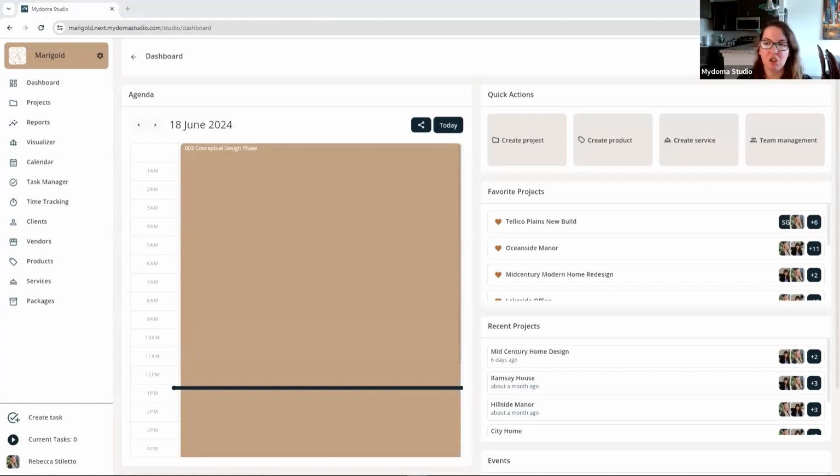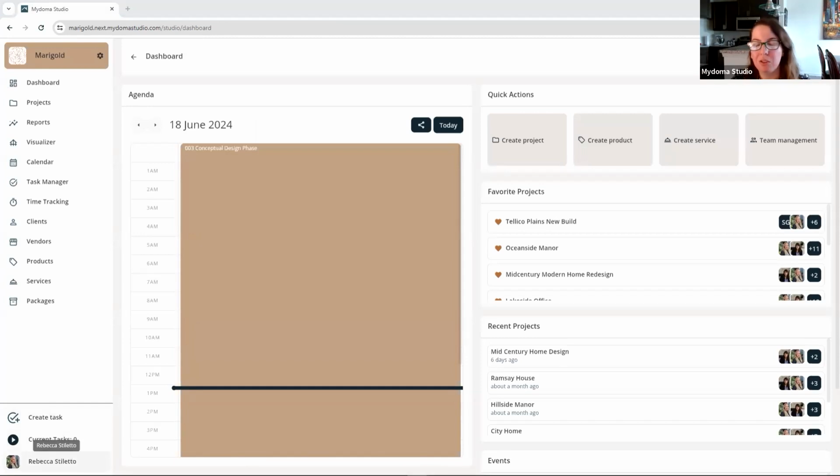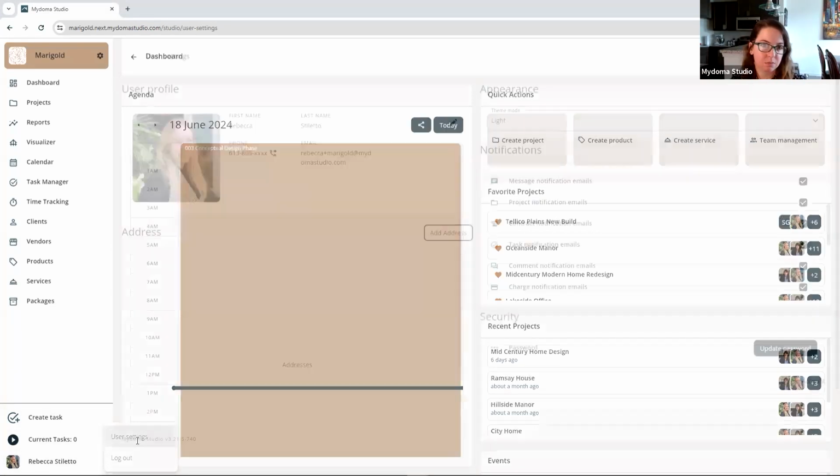One of the next things that you may want to do whenever you are in your studio is to edit your profile. So your specific profile. You can see your name. This is not my name, but you'll see your name at the bottom left corner that you can click on and then go to user settings.